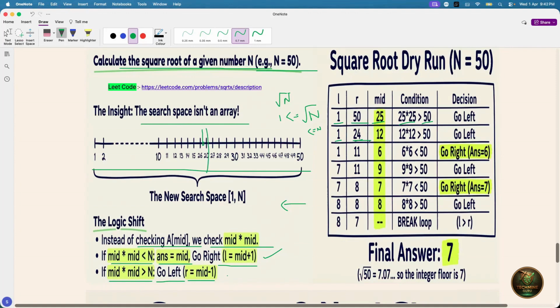Now again we will calculate the mid. 1 plus 24 by 2, it will become 12. 12 into 12, which is again greater than 50. That means we again have to move towards the left side. And for moving towards the left side, we will do R is equal to mid minus 1. So mid is 12. So R will be equal to 11 now. So our search space will now become till here.